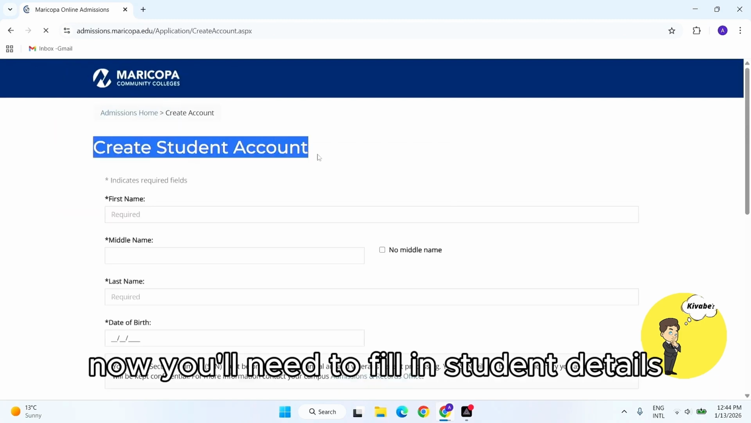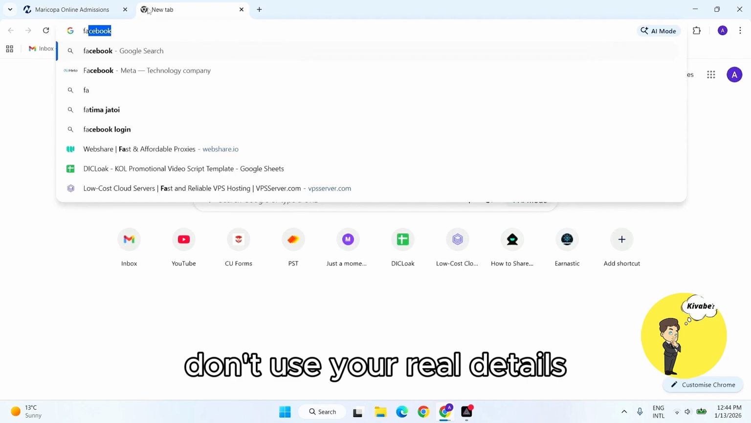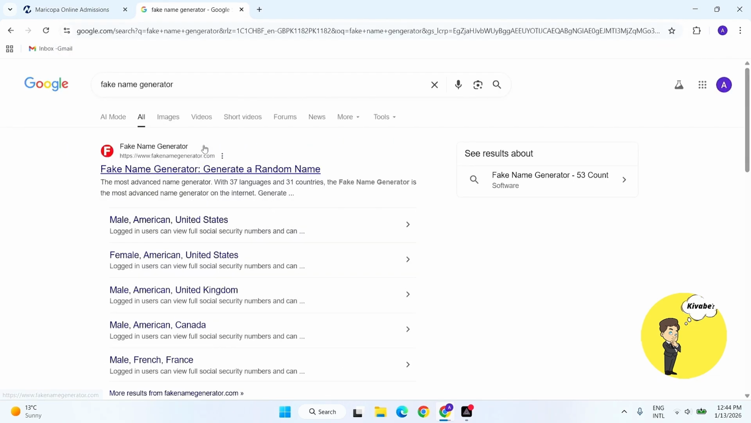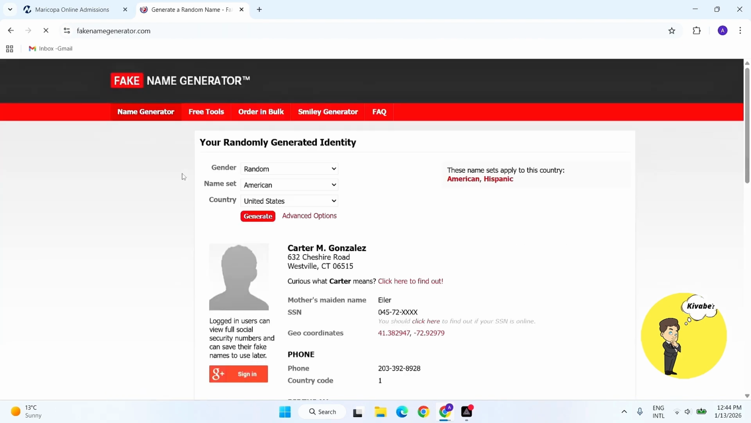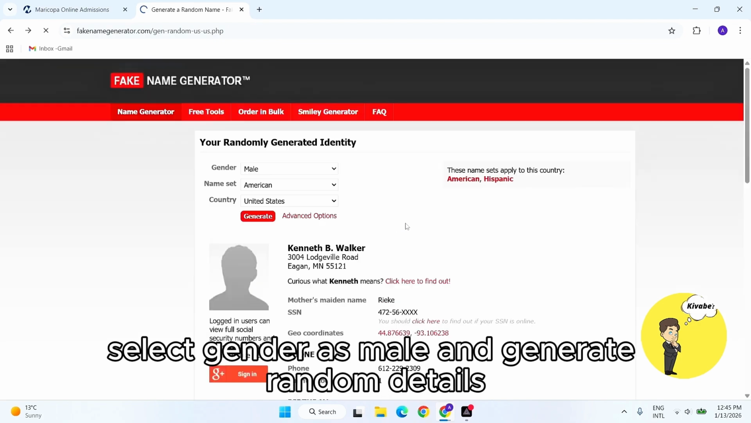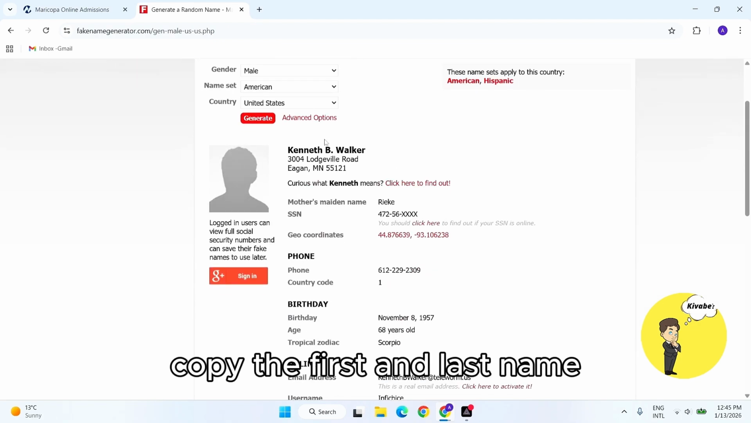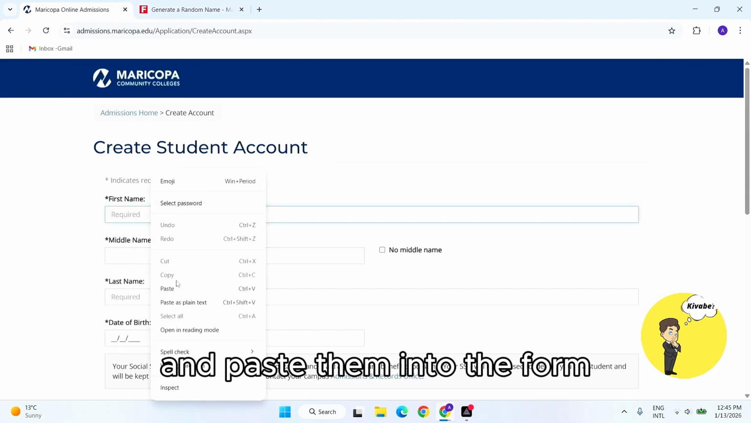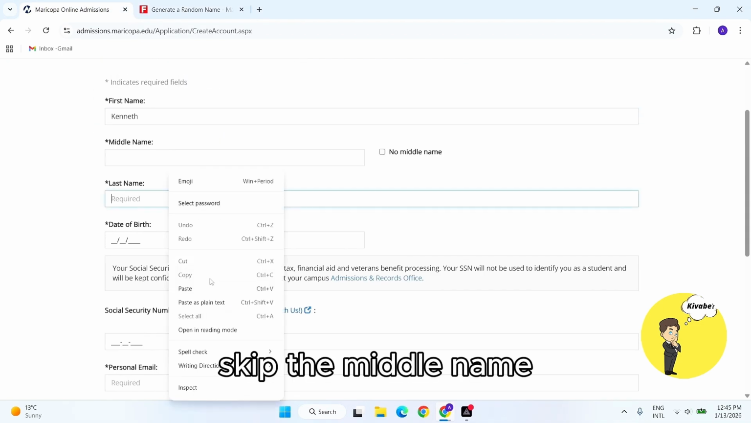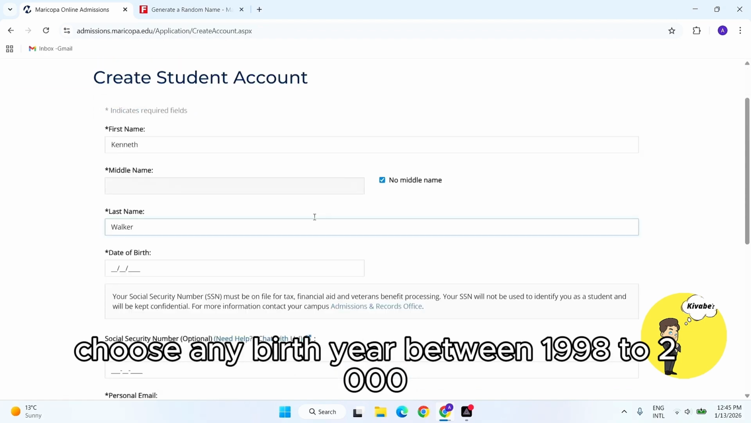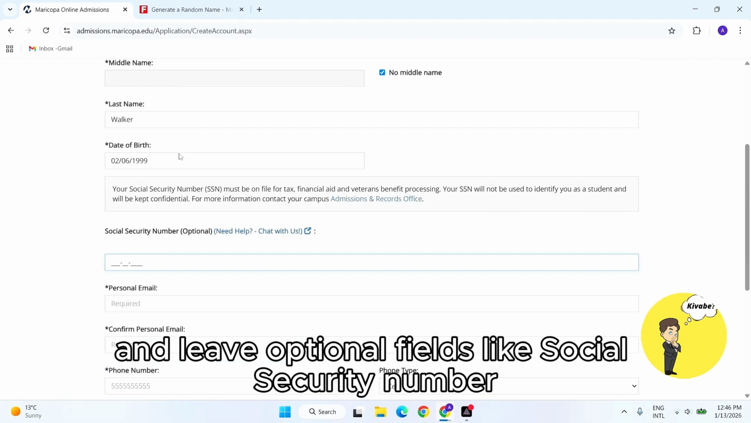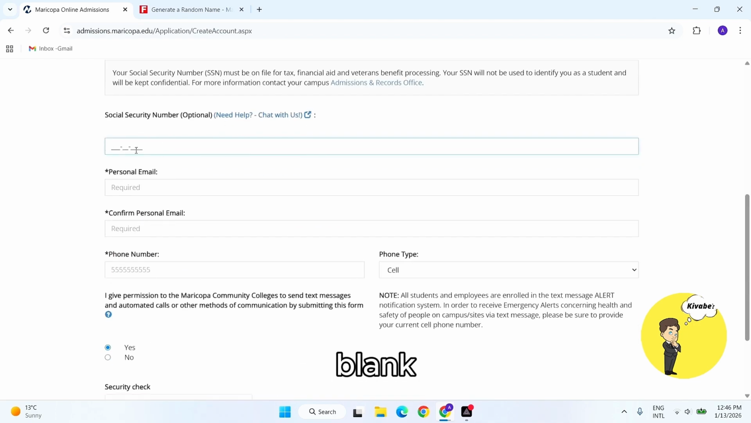Now you'll need to fill in student details. Don't use your real details. Instead, search for a name generator website. Open the first result. Select gender as male and generate random details. Copy the first and last name and paste them into the form. Skip the middle name. Choose any birth year between 1998 to 2000 and leave optional fields like Social Security number blank.